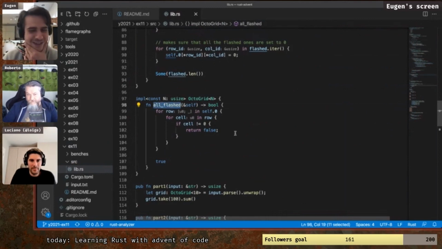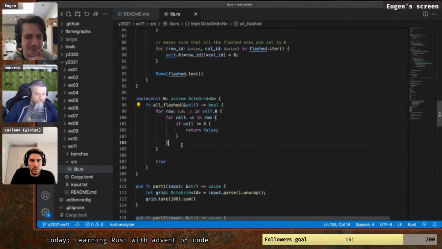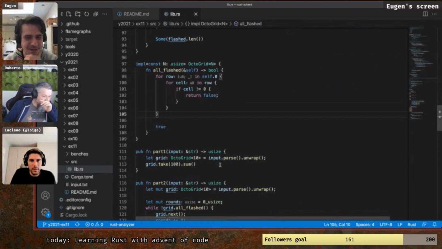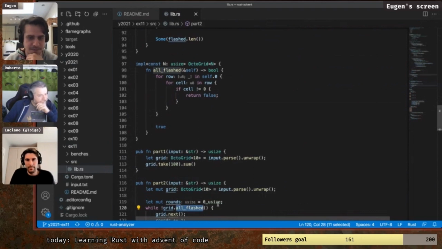This might be needed for part 2. It might be part 2, okay. Let's see what this thing does. That function is basically checking, returns true or false if all the octopus flashed at the same time. Okay, fair enough. I get it.